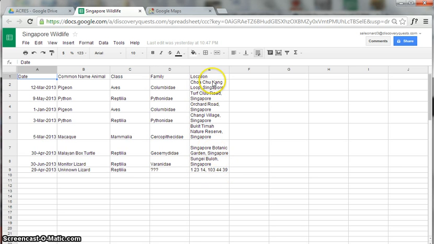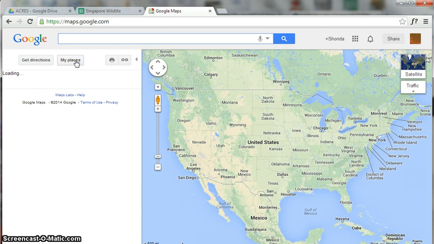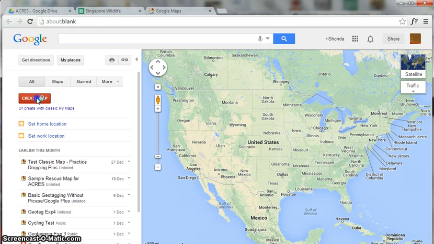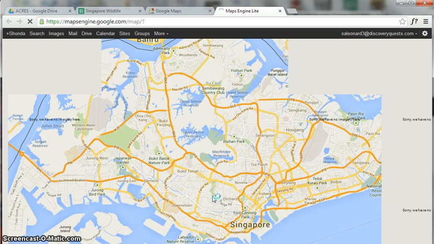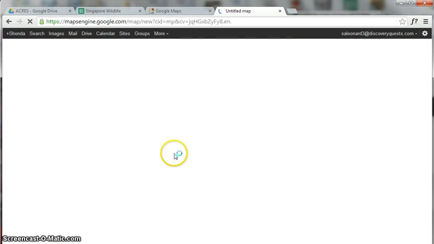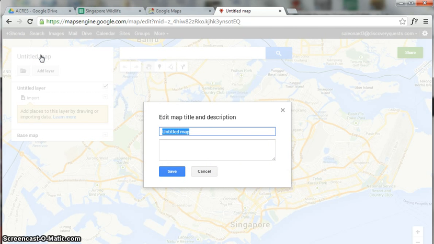Once your data is ready, you'll log into your Gmail account or your Google Apps account and go to maps.google.com. From here, click on My Places and select the Create Map button. So I have a base map here. Once it finishes loading, of Singapore, I'm going to add a title for my map.